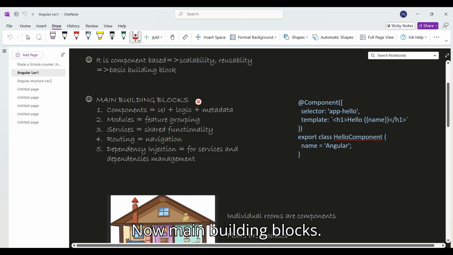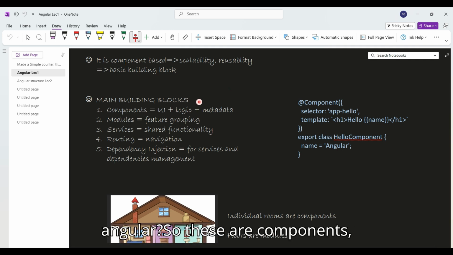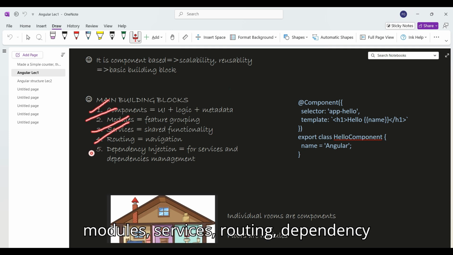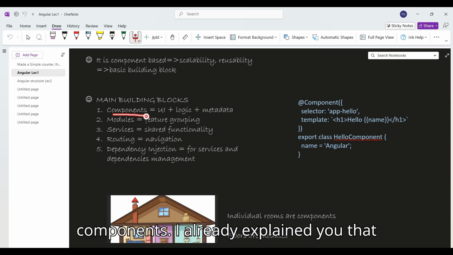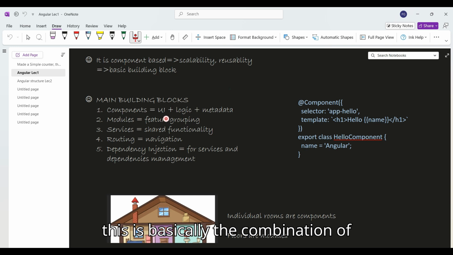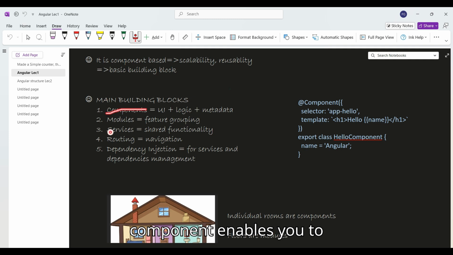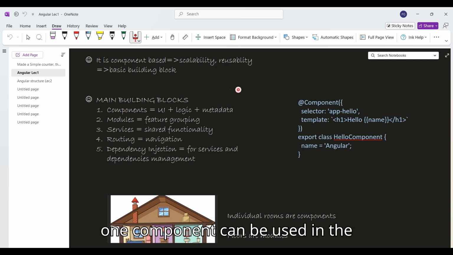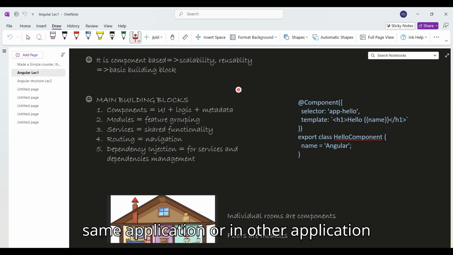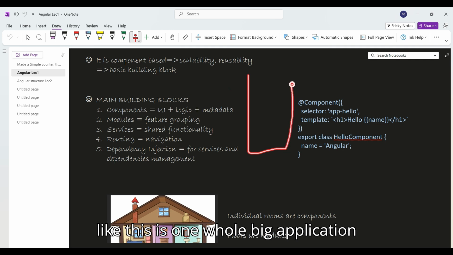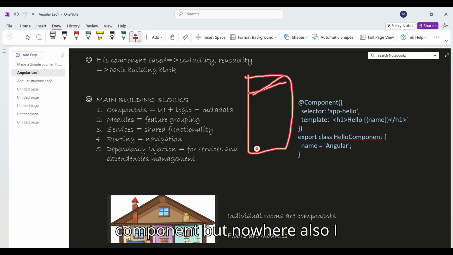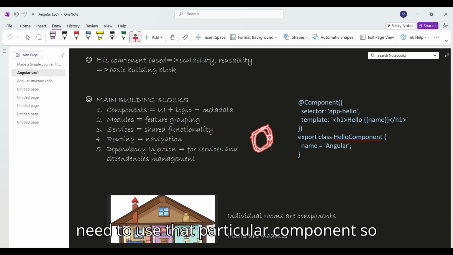Now, what are the main building blocks of Angular? These are components, modules, services, routing, and dependency injection. Components, I already explained, are the combination of UI, logic, and metadata, encapsulating your data logic and your HTML template. This enables you to make your application reusable and scalable, because one component can be used in the same application or in any other place where it is needed. Like this is one whole big application, assume. Here I have used this component, but now here also I need to use that particular component, so I can use it over here again.